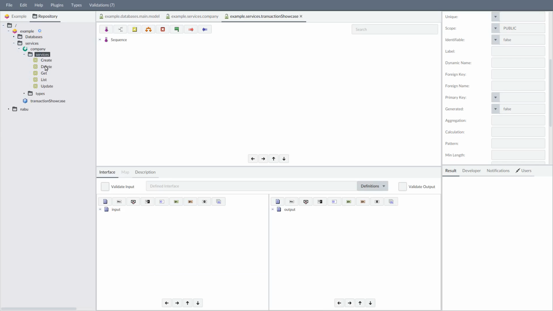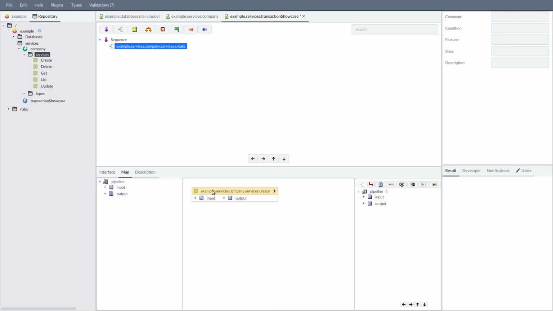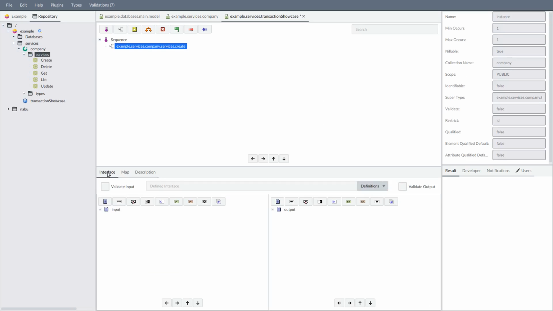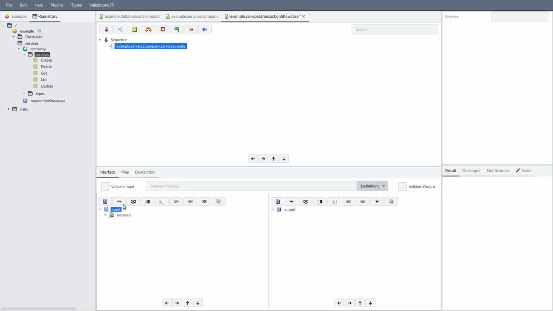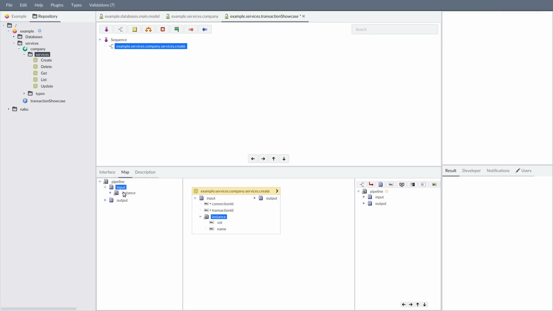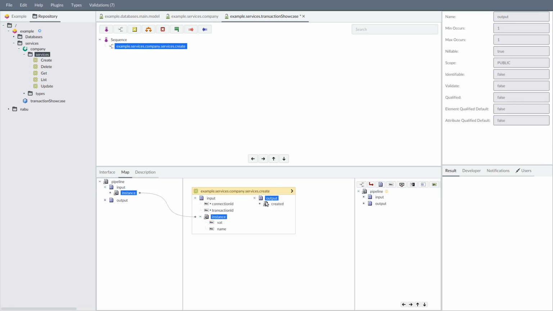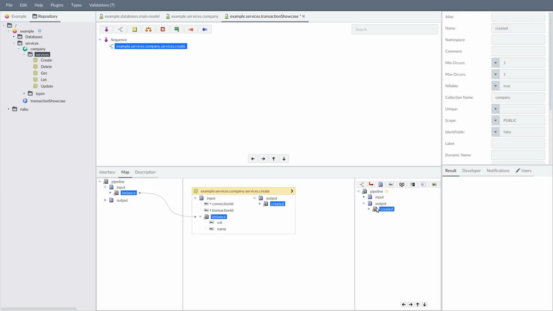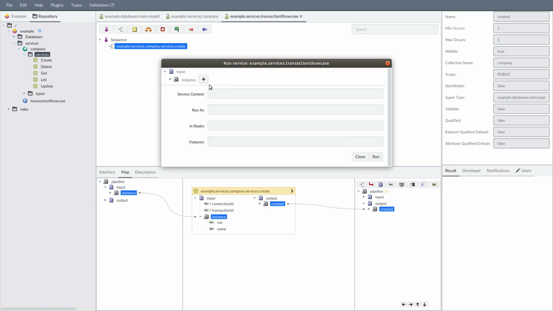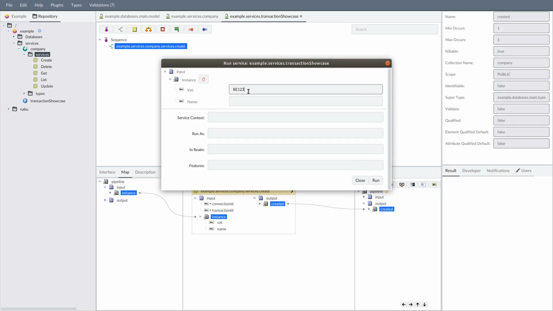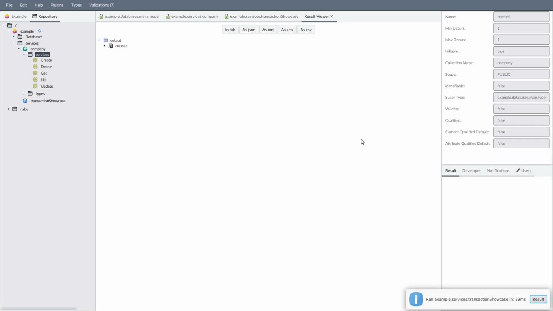So what we want to do now is create a company. Let's have the input here as well. Let's just map that, so now we have the company. Let's output the mapping here, so we can just create a company. And if we run it, we get to create it.